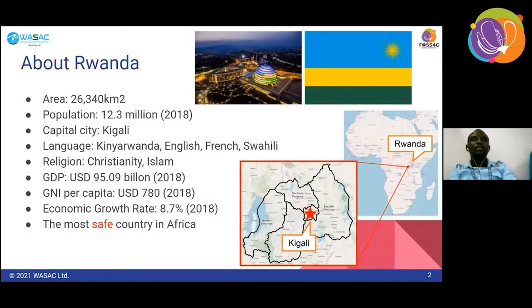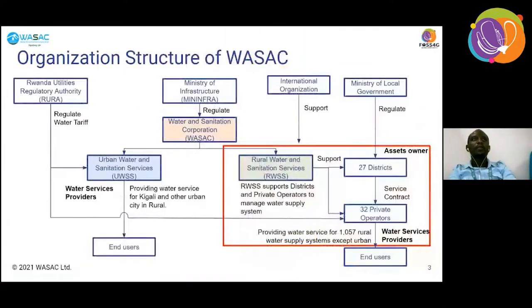This is the general information about Rwanda. Our country is located in Central Africa. Our capital of Rwanda is called Kigali. This is about our organizational structure of WASAC. We are having mainly two departments, urban water and sanitation services. But mainly for us, we are working in rural water and sanitation services to support district private operators to manage water supply systems.